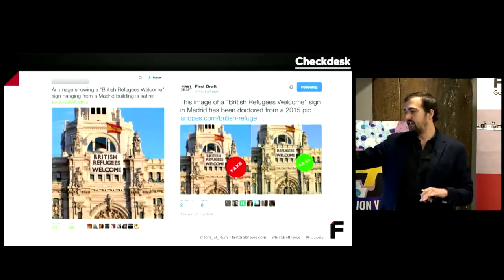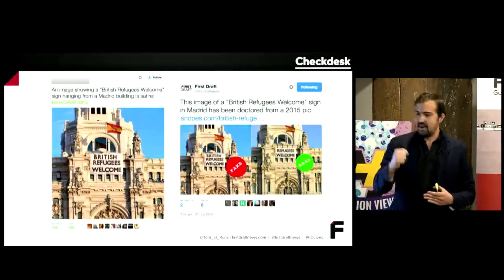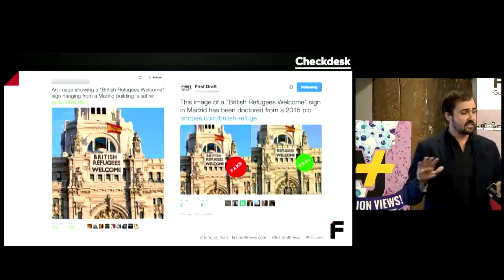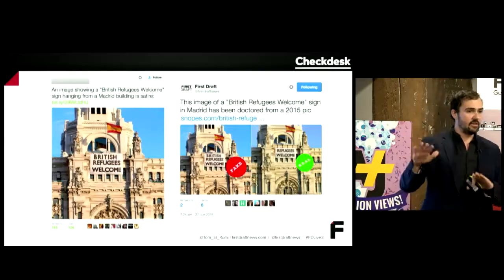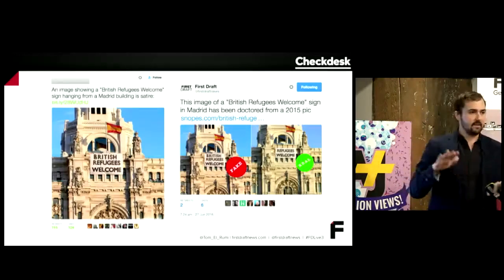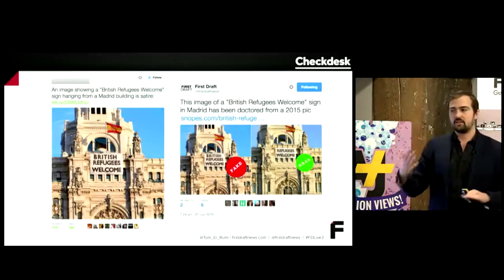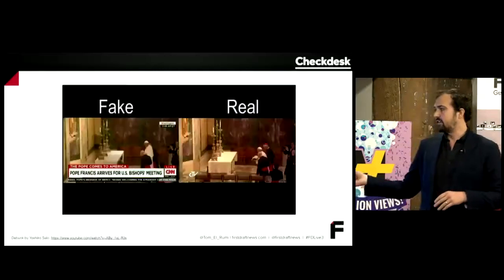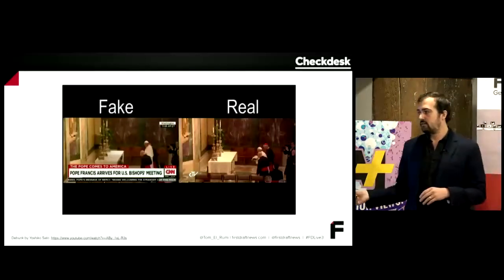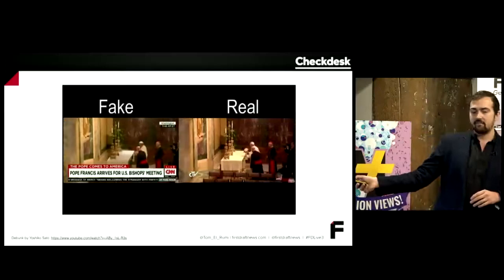And so in this case, First Draft has applied a nice big fake stamp, and they've also juxtaposed it with the original image so the audience can see how this has been altered, and it can start to understand some of the ways that images and videos are altered. This approach can also apply to video. We're going to watch this because I really like the fake.